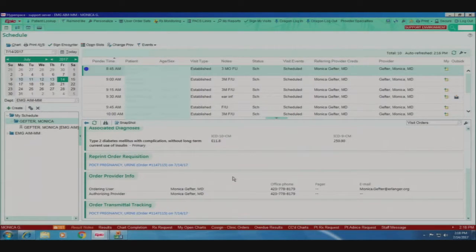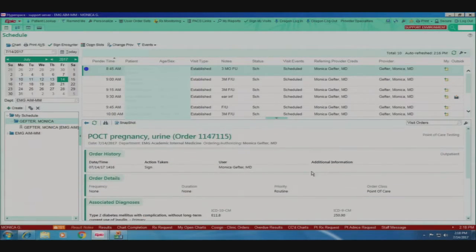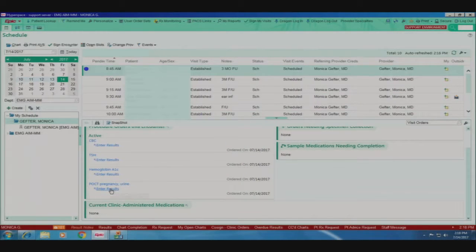I don't see it. This is just the order. Oh, enter result. Enter result? Okay. So I'm going to look for the order that the doctor wanted me to collect, which is the blood urine. All I have to do is click enter result.